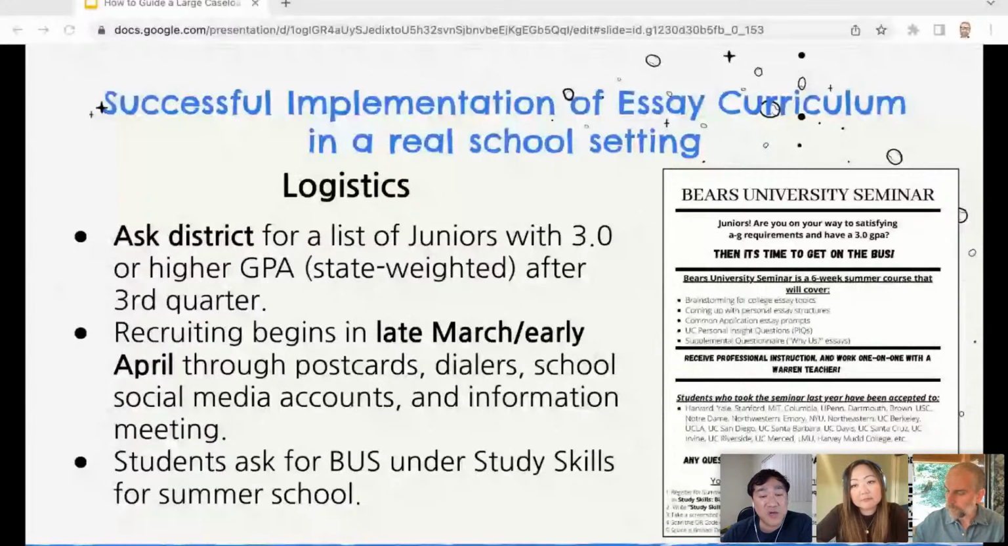This is our first session. But, like I said, advertisement was beautiful this year because I have an amazing team. When students ask for the summer school class, they ask for the study skills class. And then in the comment section, they just put BUS, B-U-S in all caps, because there's another study skills class, but that's mostly for freshmen. Let's go to the next slide.